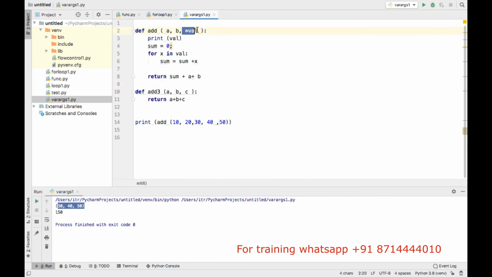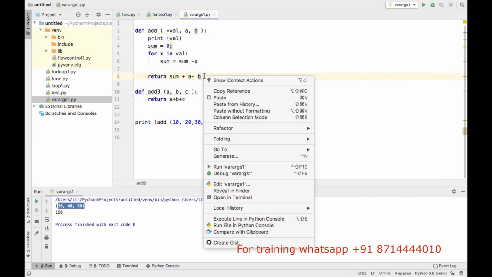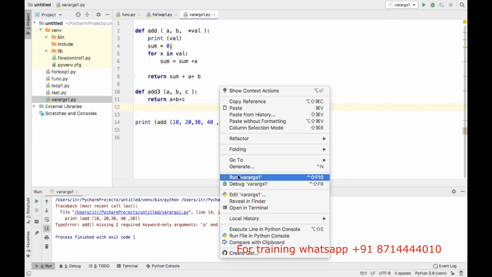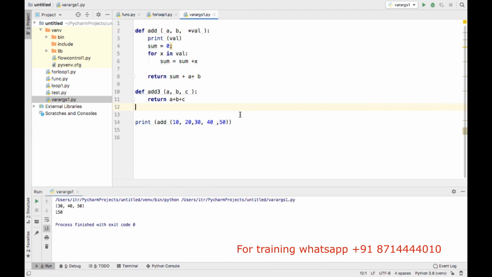If you provide this particular thing at the first, we'll see what is actually happening. Here it is saying add missing two required keyword-only arguments a and b, right? So the variable number of arguments should be the last parameter in a function. Now you run it, we should get the expected result. I hope you got how to provide variable arguments to a function.